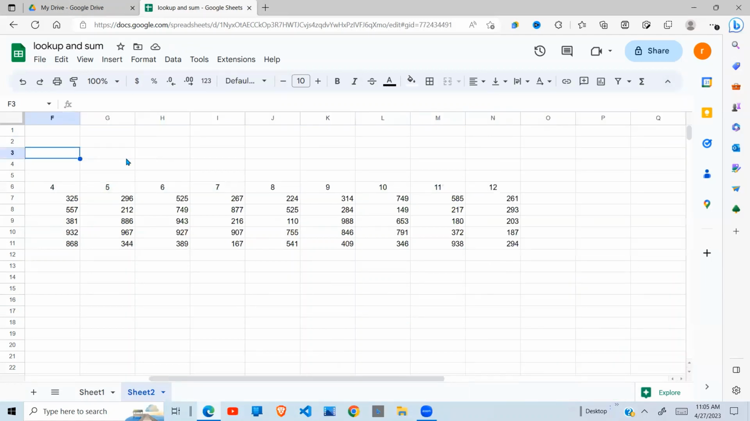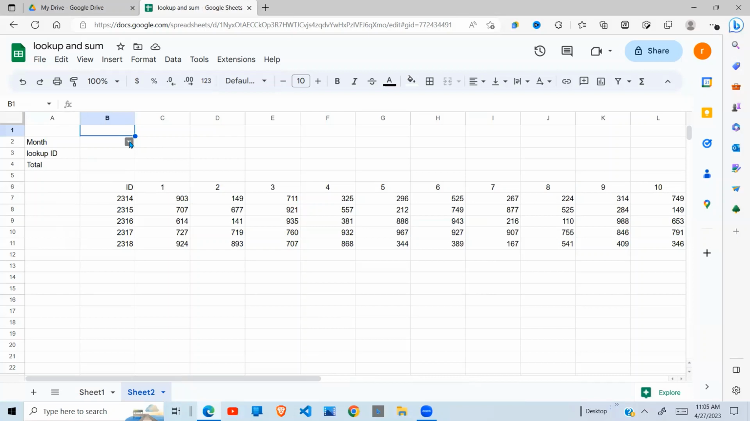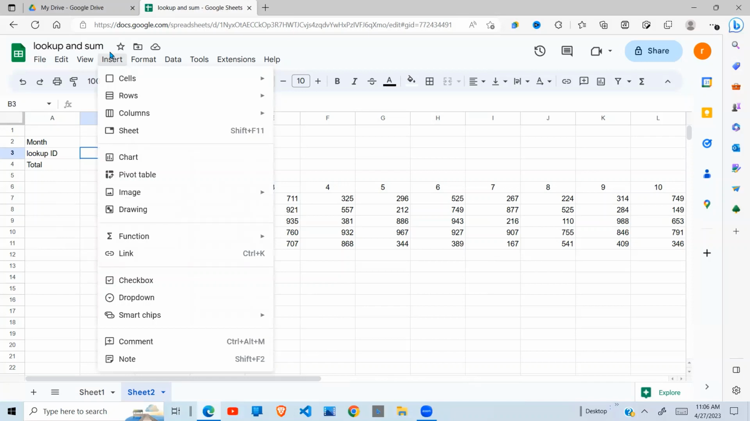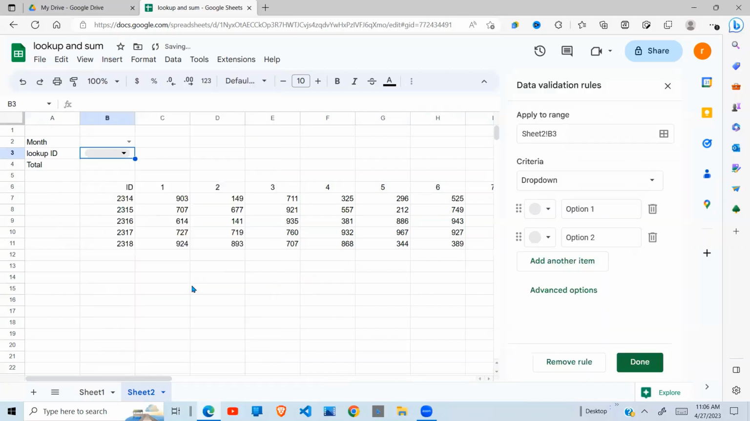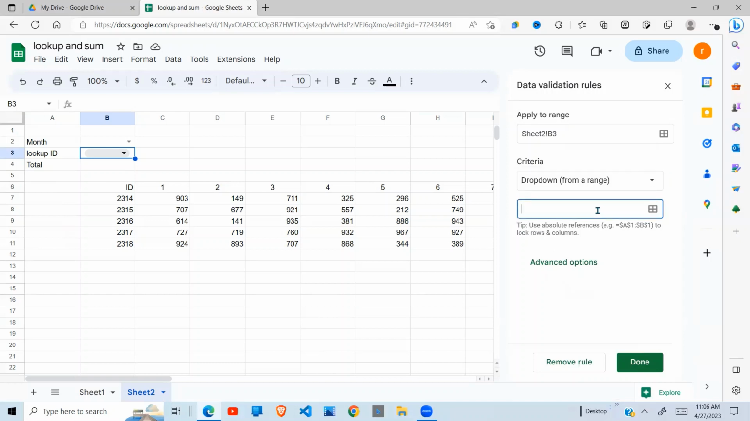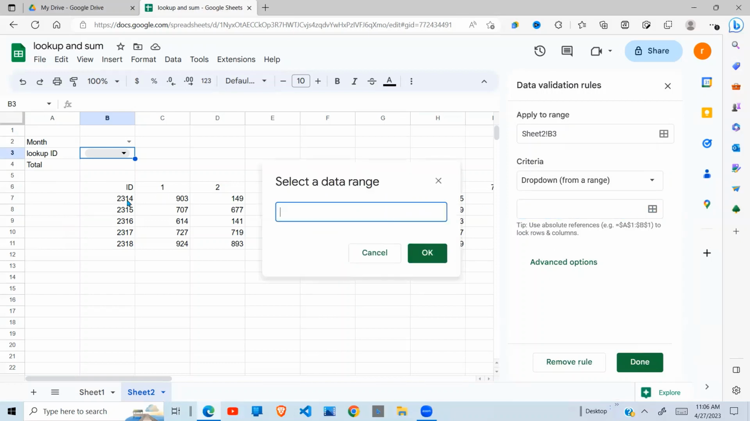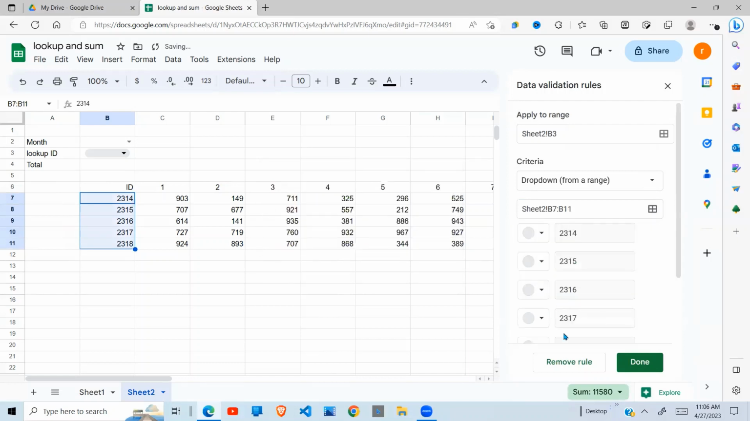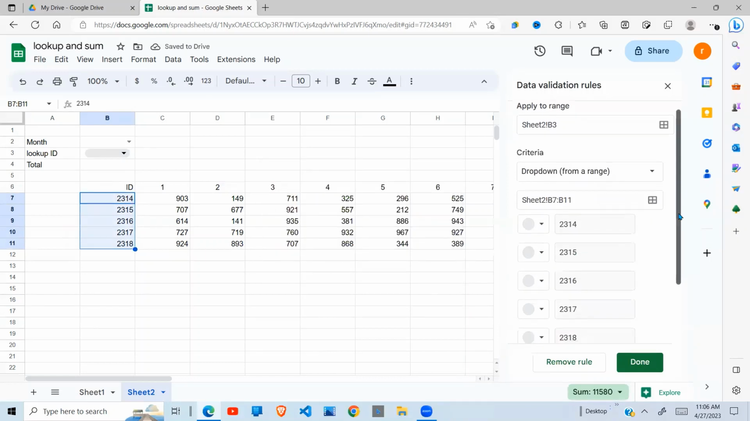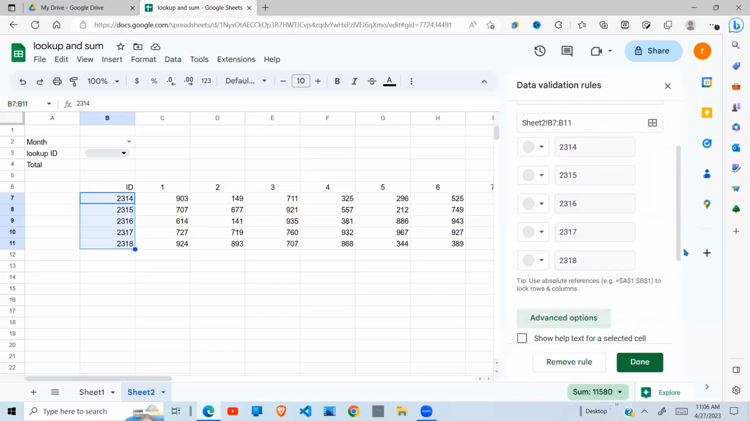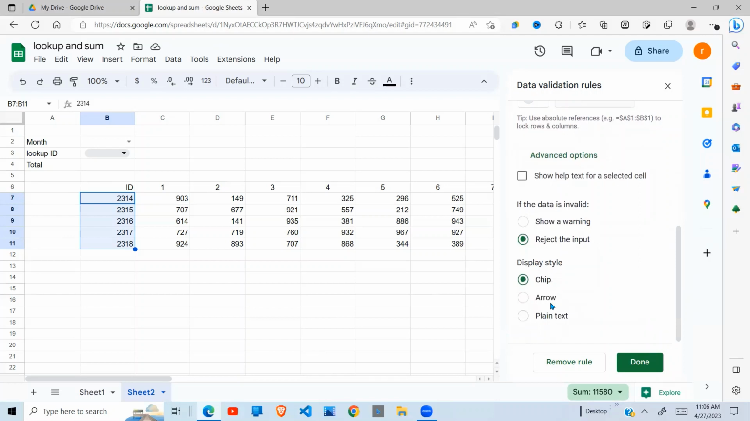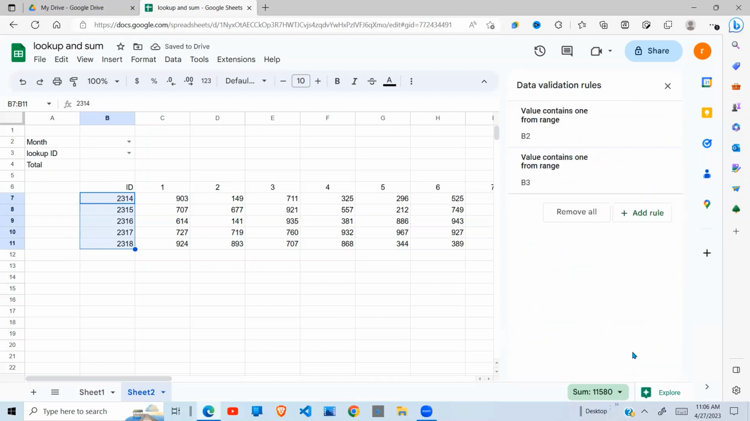I'm also going to put a drop down on. So this is my drop down for the months, which is okay. Then here I'm also going to put another drop down for the lookup. So from a range, and I'm going to select these values here. Say okay. I go to advanced options and change the way it looks. I'm interested in this. Say done, and there you have your months and IDs.